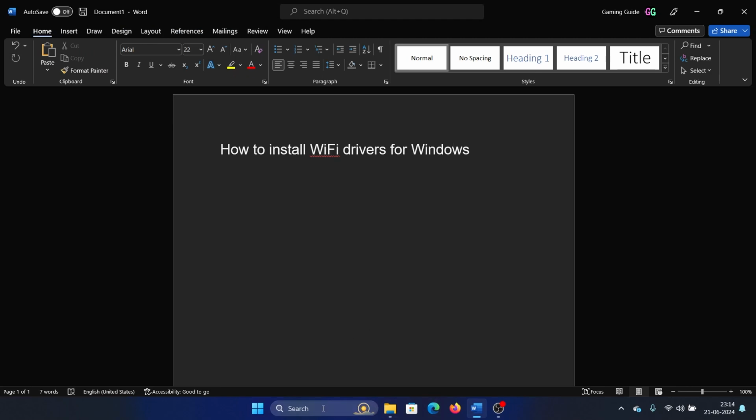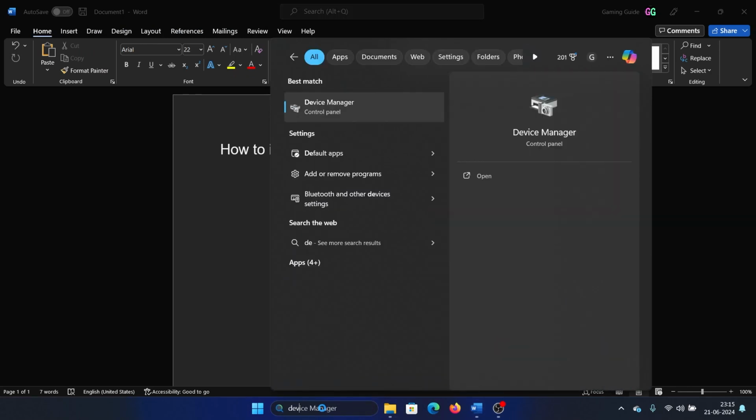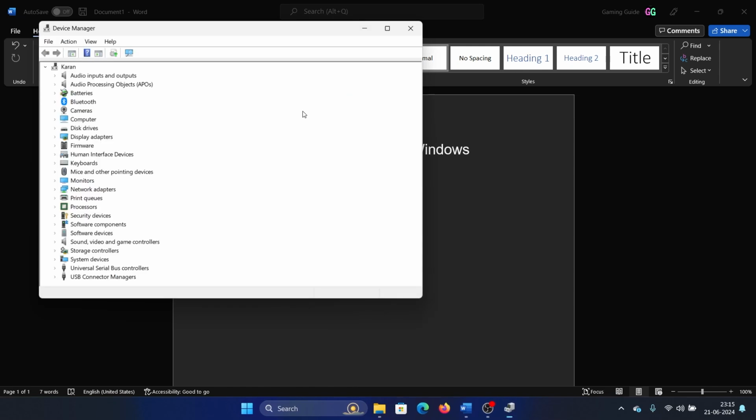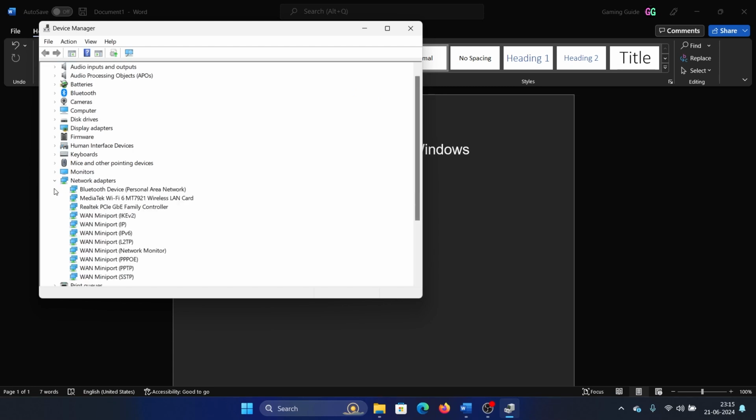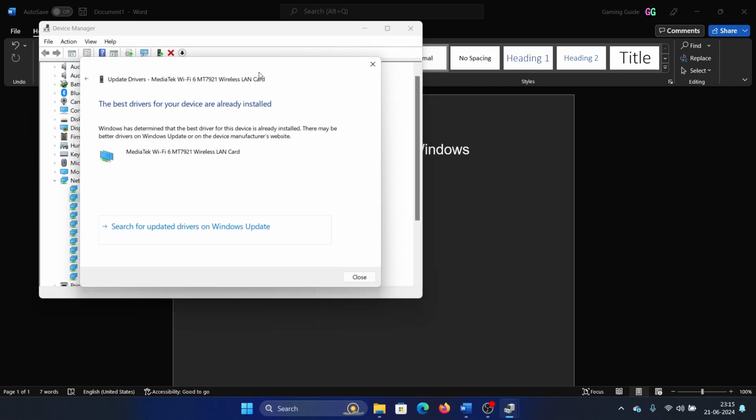Now, one thing is that you can search for Device Manager in the Windows search bar and open the Device Manager window. Now expand the list for network adapters, and right click on the MediaTek driver and select Update driver and search automatically for drivers. If it is an Intel or AMD computer, it will search for drivers automatically.